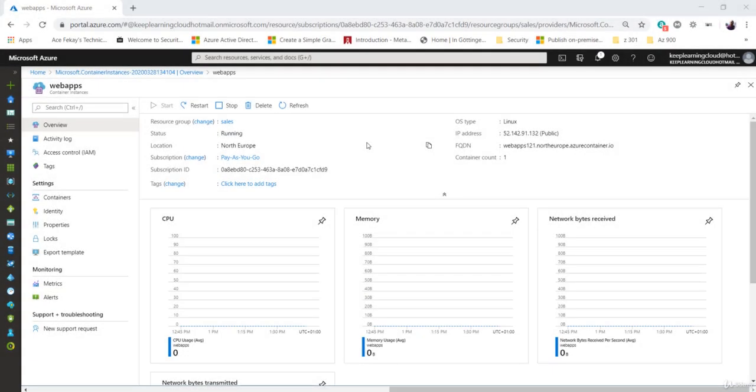So here is our web application hosted in a container called web apps. This is hosted in Northern Europe. And if you notice on the right hand side, it has an IP address and fully qualified domain name as well. So that's the DNS name. If you recall from the previous lesson, we did assign a DNS name to it.